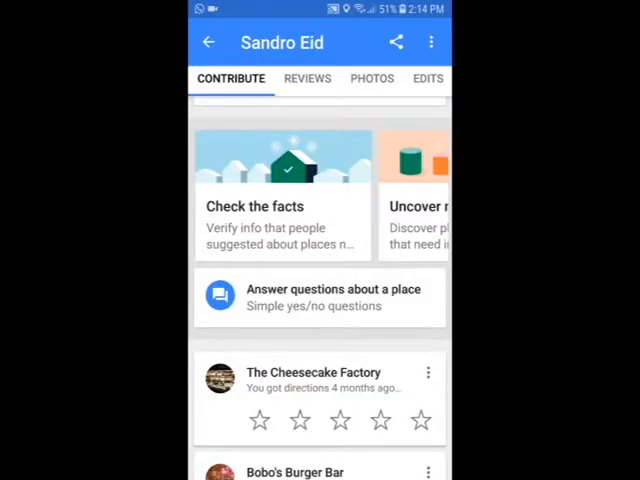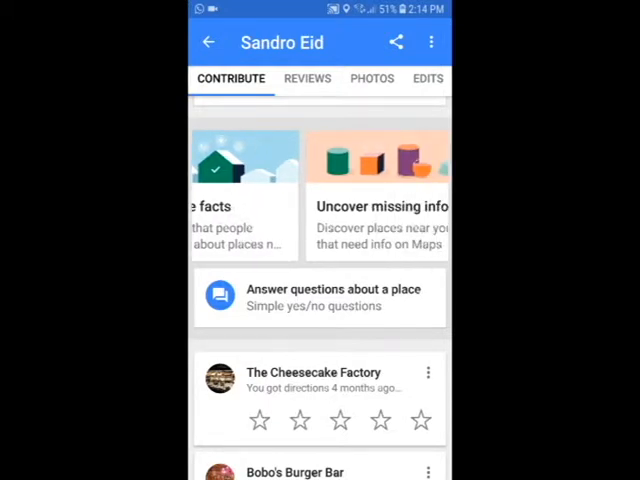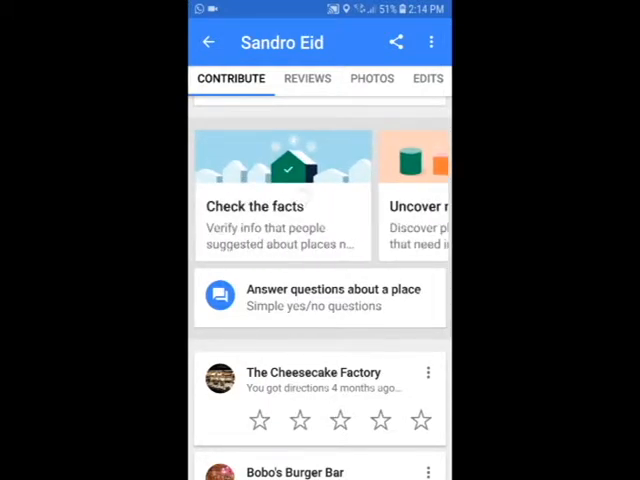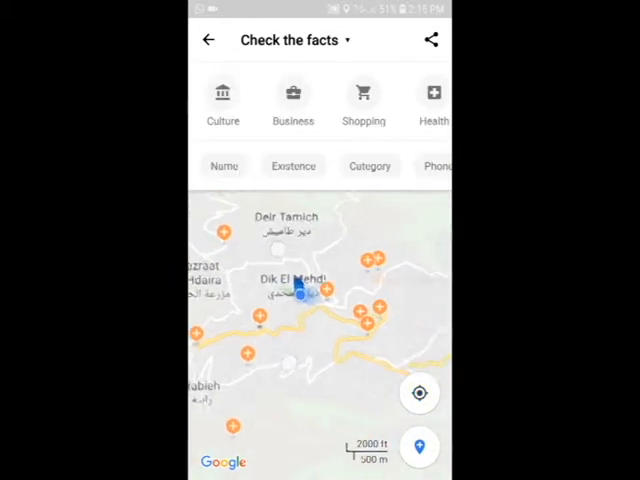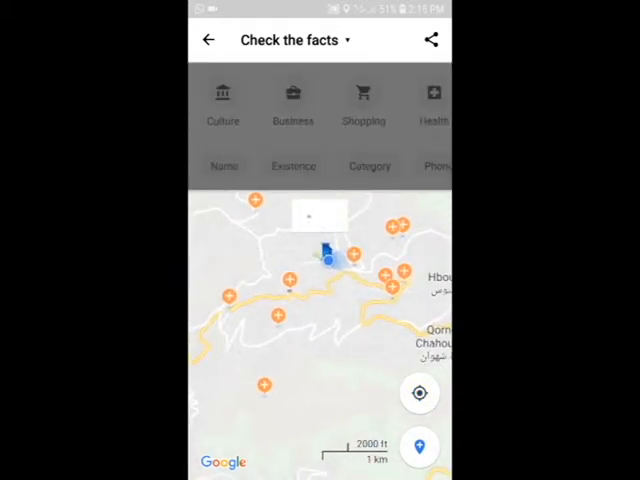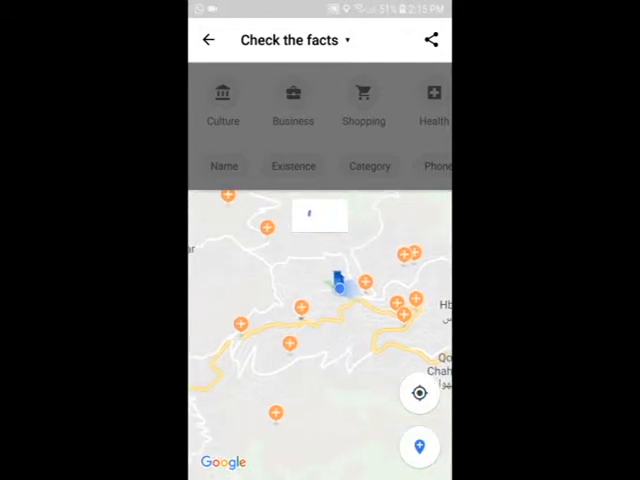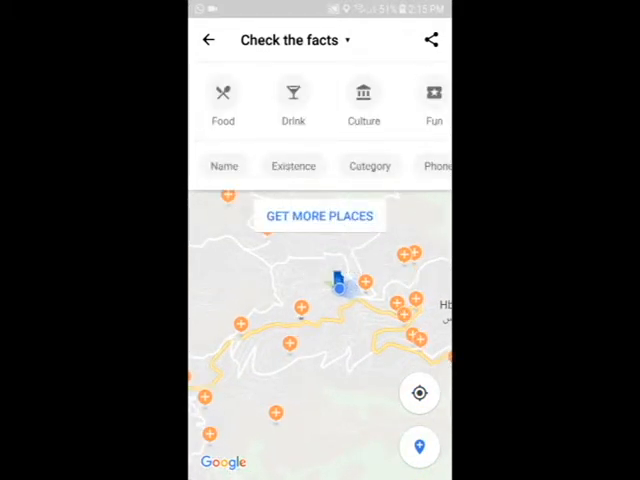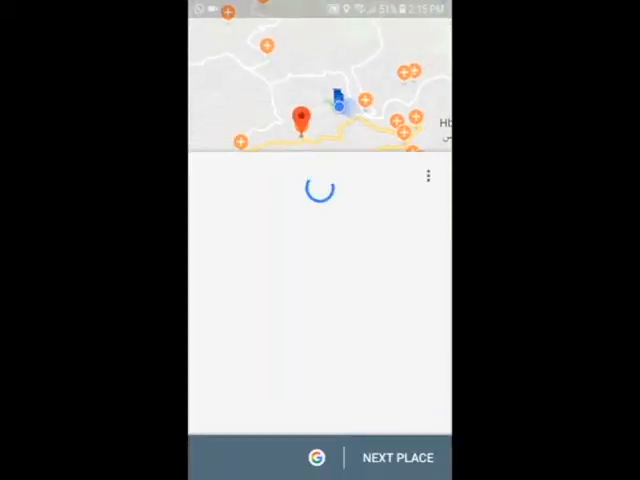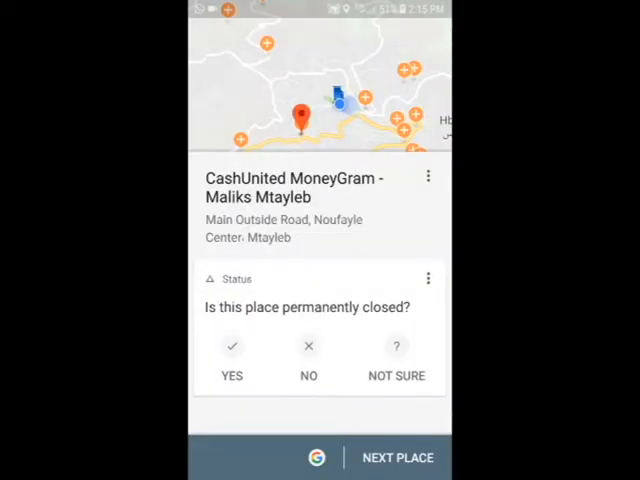All right. And here there are other ways to contribute as well. And here, as you can see, the check the facts and uncover missing info. So let's see the check the facts section. And here it's going to show me places. You see those plus orange signs? These are places that need more info. So I tap on this place, for example, Cash United MoneyGram. This is a place, and it is asking me, is this place permanently closed? If you know the answer, click yes or no. If you don't know, click not sure.